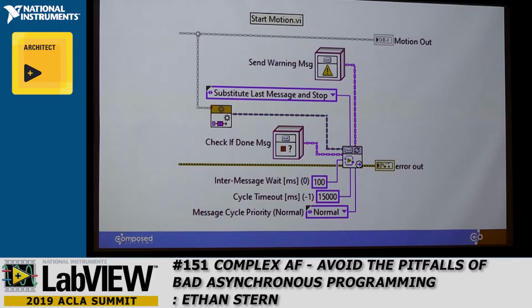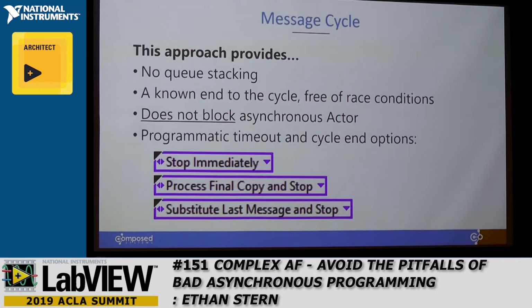And then I have some options just like the time delayed send. Right, so I have all of what I want. I'm going to send myself a thing and then do some work and not block the actor thread. And I don't want to stack the queue.